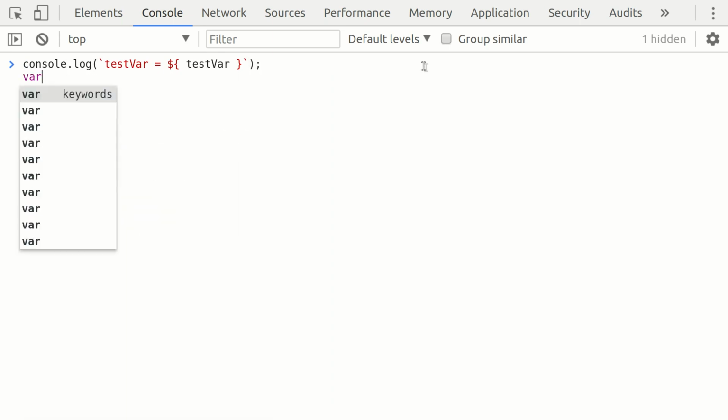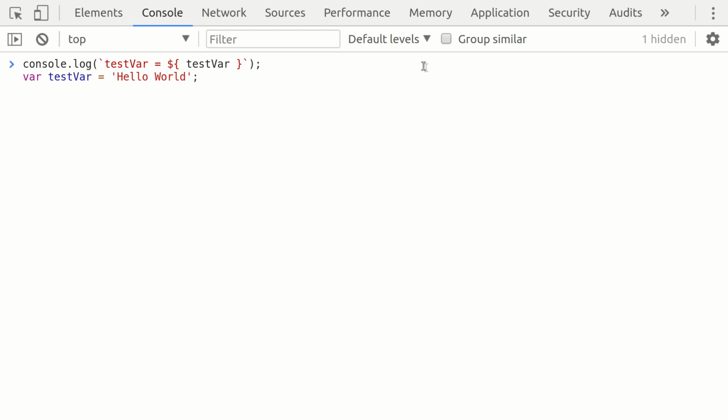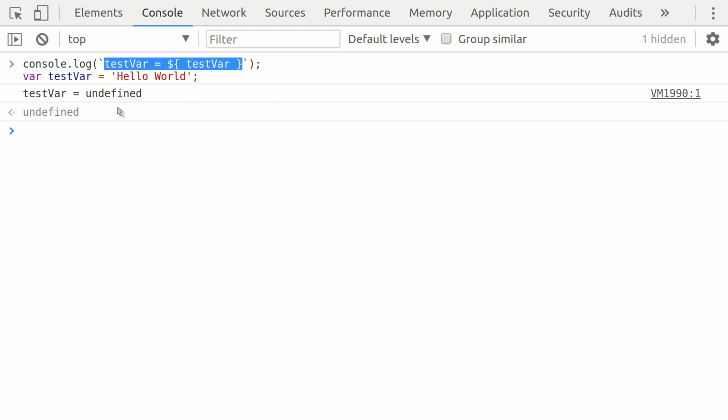So on the next line, I'm going to do var test var equals hello world. And then I'm going to hit enter, and we see that up here logged test var equals undefined. And the reason is that test var is not defined, but it is declared. Alright, and the difference here is that the variable is declared. It can be seen by our code up here, but it's not defined. It's not assigned a value.